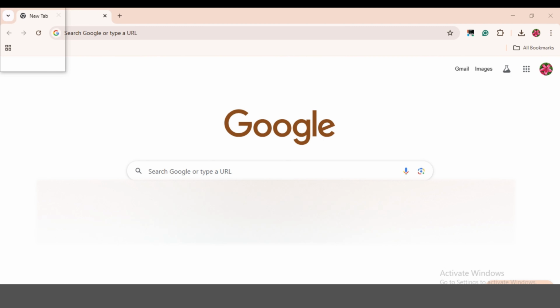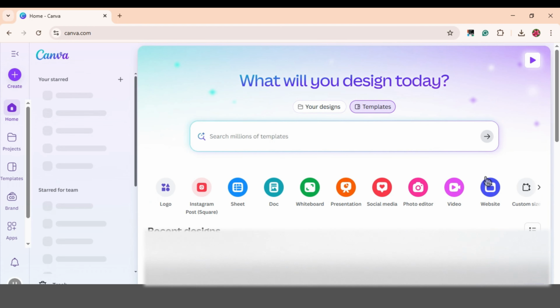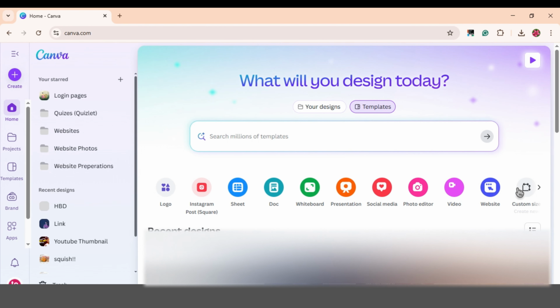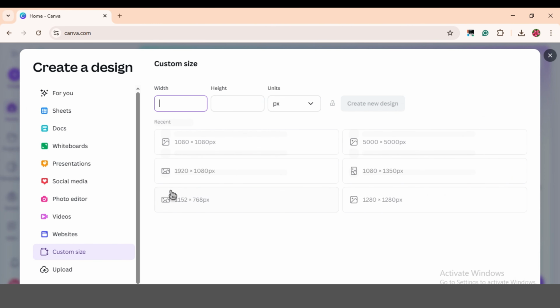So firstly, we're going to go ahead to Canva. I'll give the link in the description below if you like. If you haven't logged in, then please do so that we can create our masterpieces. Now click on custom size and choose your width and height. I would recommend 190 by 180 pixels.